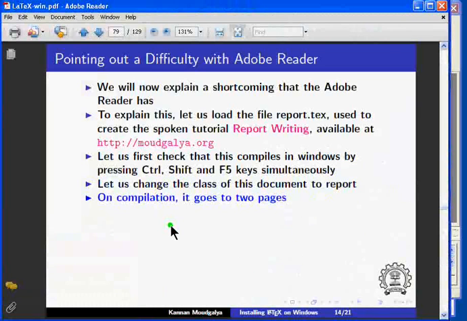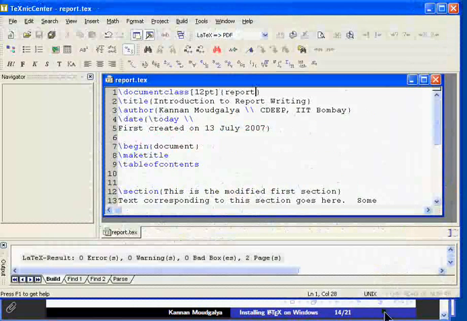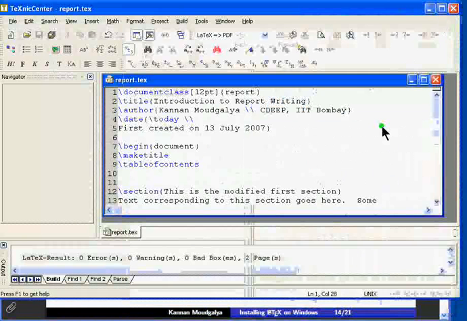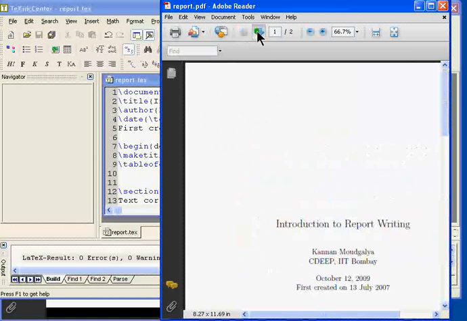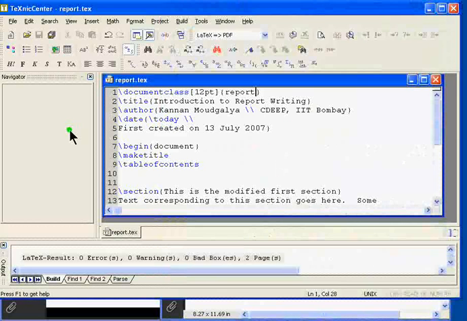So as we have seen, it goes to 2 pages, and mind you, we were looking at the second page. Okay, so let's compile it once again. Let's go back here. Okay, we can actually close this, we don't need. Let's go to this report.pdf. Alright, what I want to say is I am looking at the second page. Okay, you can see it here. This is the second page, this is the first page. We are looking at the second page. Let me come back here.